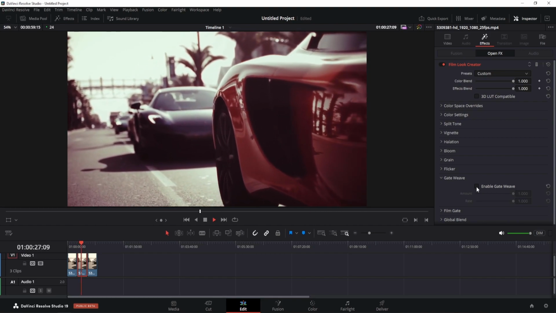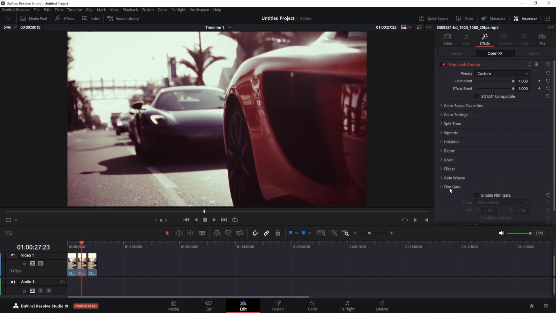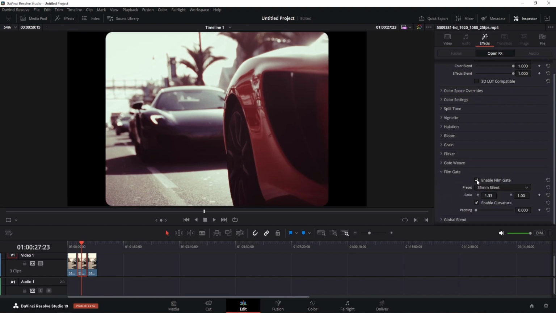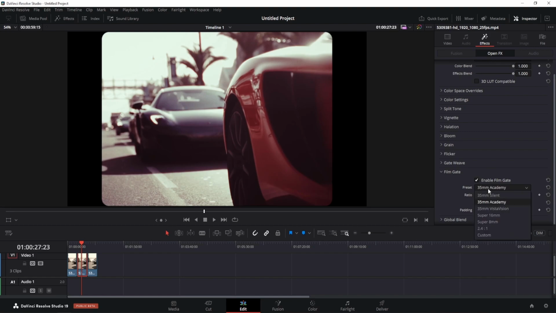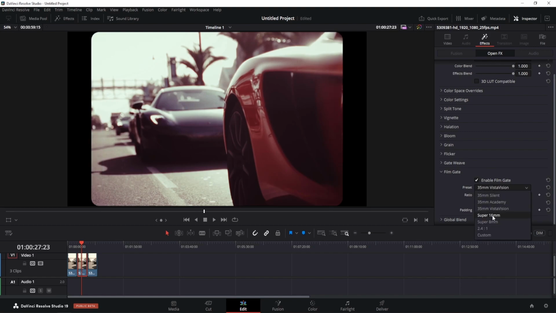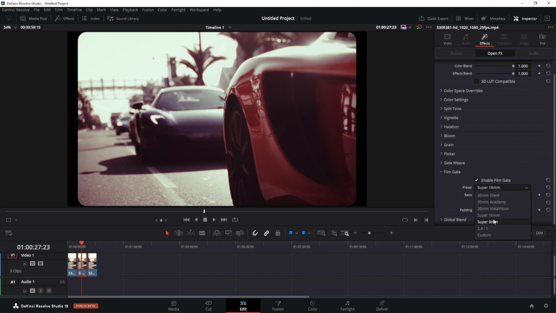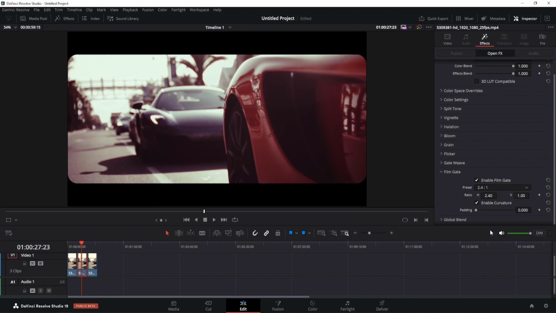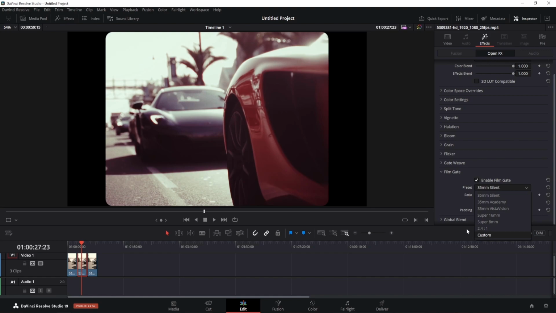Then we have the film gate disabled by default, and this border kind of represents the film strip, but it's missing something. It's missing the film holes. So let's go over these presets. And then you also have a custom setting.